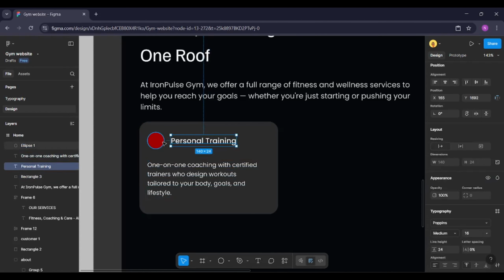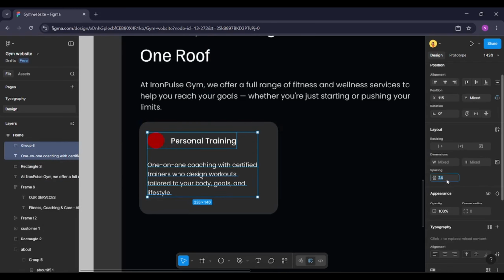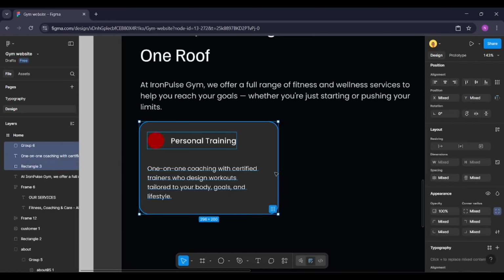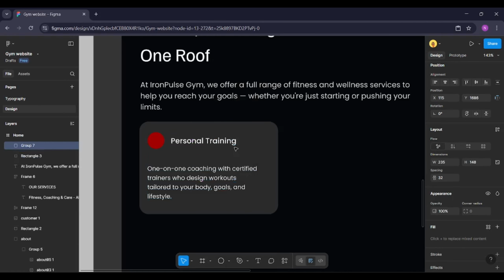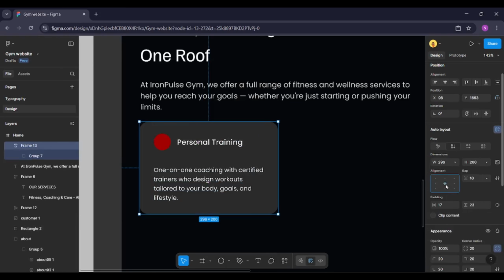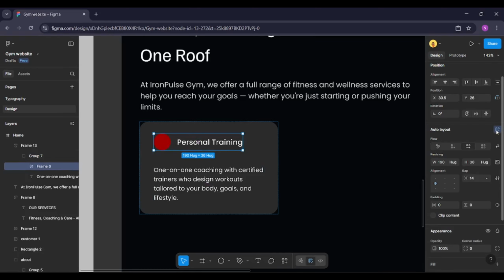We can make this a group. Reduce the space. Select all text and make a group. Then select the rectangle and add auto layout. Align them center. Next, let's reduce the space between the circle and the title.